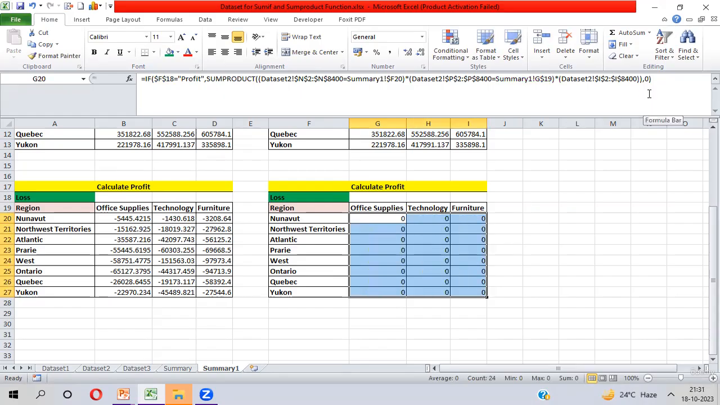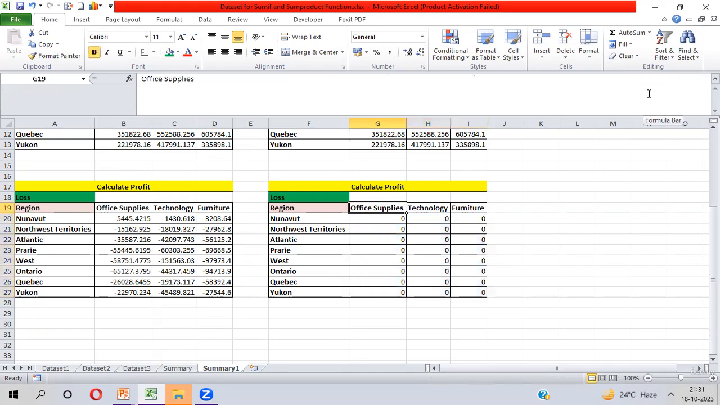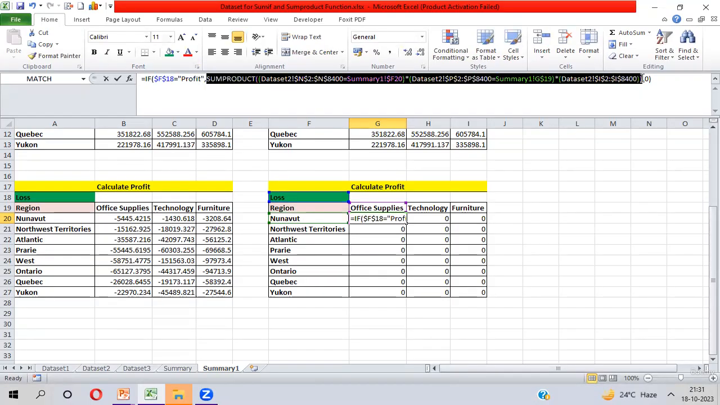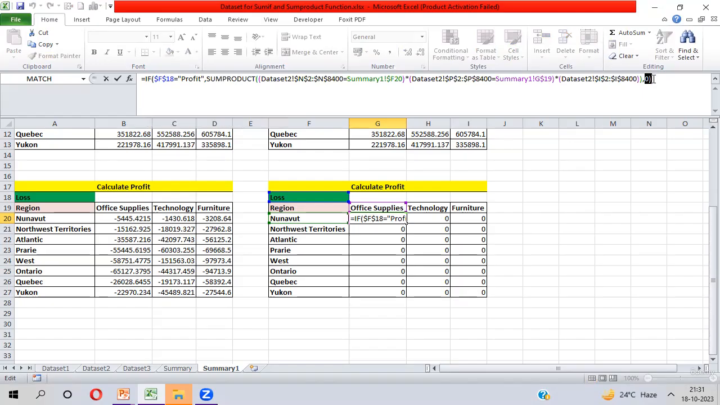You are getting value 0 for loss. Okay, so I don't want to take 0. I want to take the loss here. If my selection is profit in this drop down list, then this function will work. Otherwise, I will get 0. But I don't want to take 0 here. I want to calculate the loss value. So you need to apply here, in the FALSE case, a condition for loss.